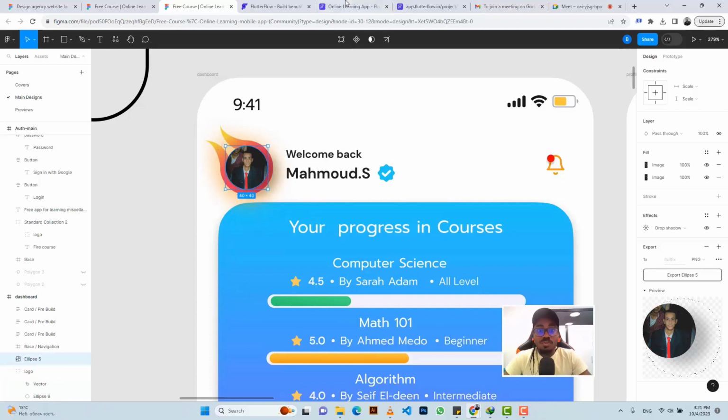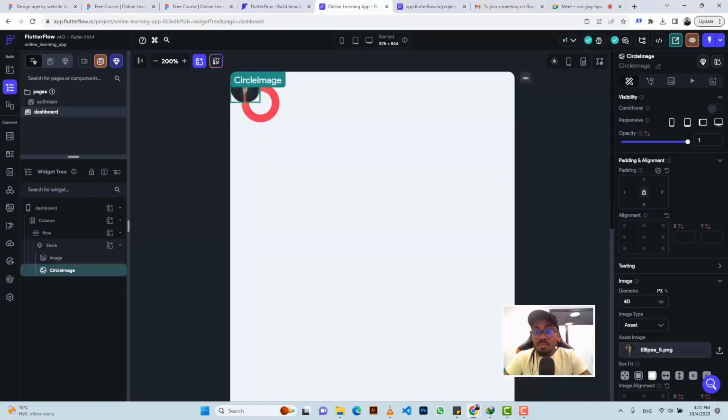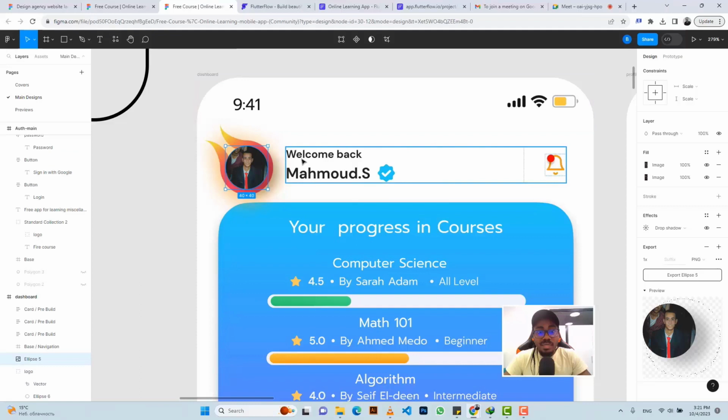Now that's what we're going to do. We're going to click on the circle image and say the padding on the left is 20. Done. The padding on the top is 20 as well. Now like that, we have this image exactly where we want it to be. Beautiful. Now let's go ahead and create this one.